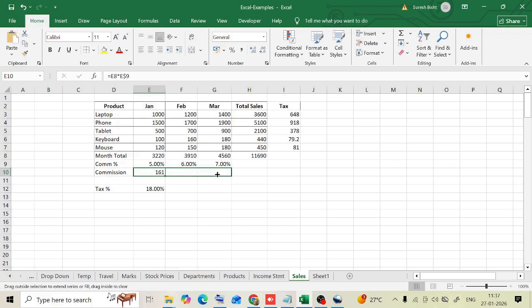So when I copy across, see for this one and this one, for February and March, the second part $9 remains the same, whereas the column E, F and G is free to move. So this is half locked because you've locked only the row. This is mixed referencing. So this is how referencing works in Excel. There are three types of referencing: relative referencing, absolute referencing and mixed referencing.